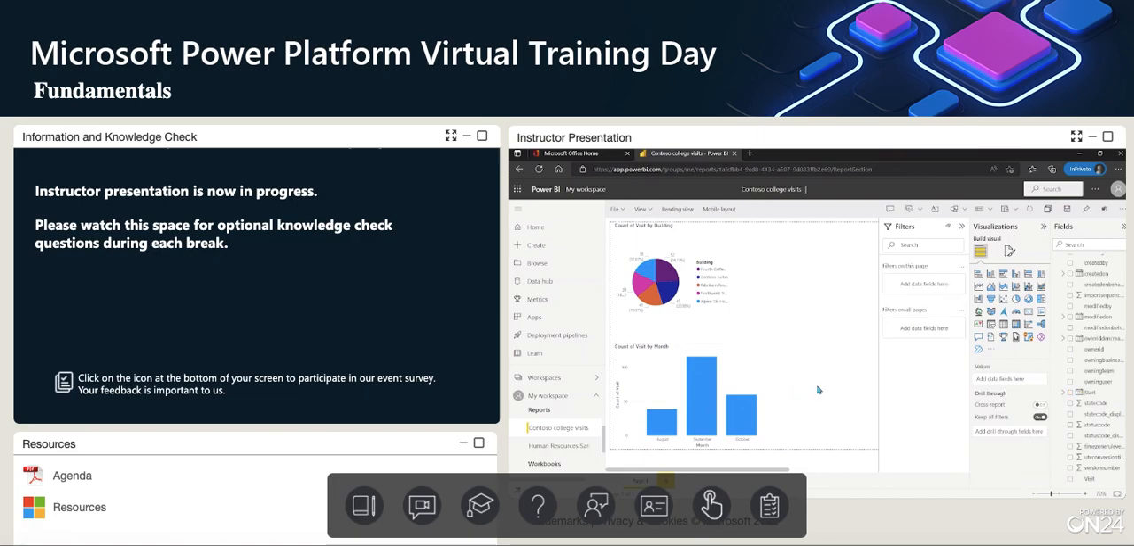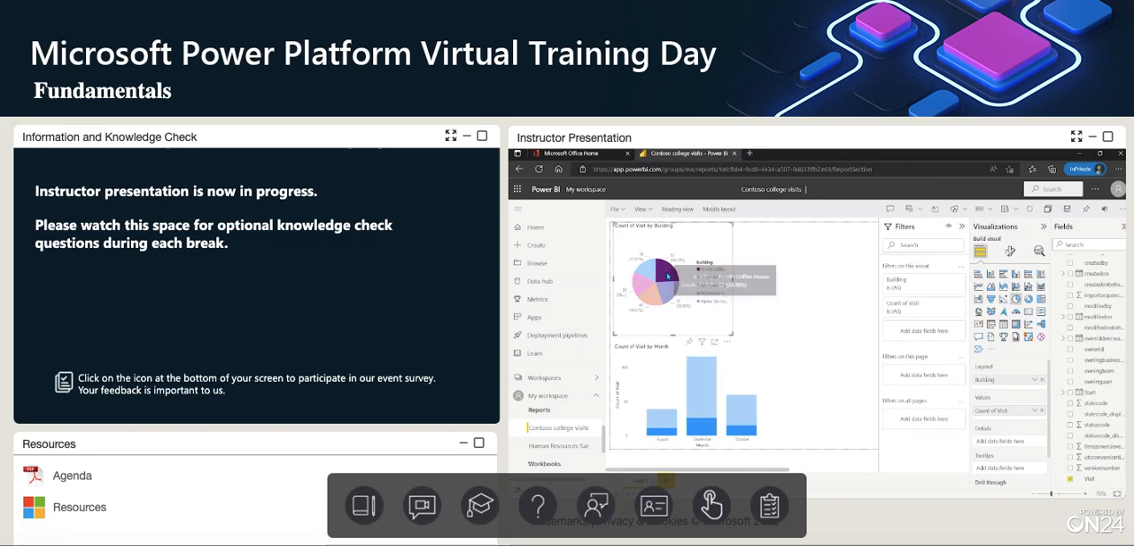Now, let's see if it works. I can click on different building slices on the pie chart. So let's go ahead and select our coffee house. And what's really outstanding is that we can see that impacting the count of visit in my column chart here at the bottom.